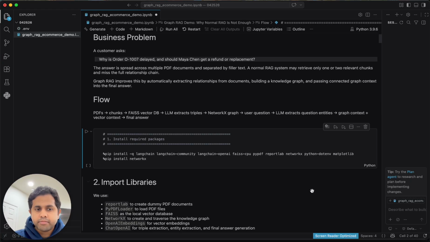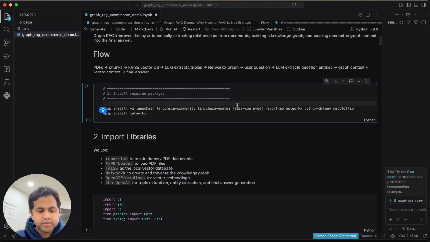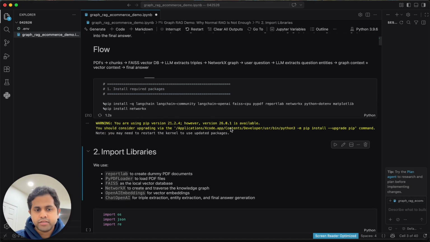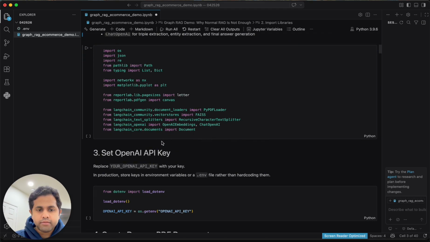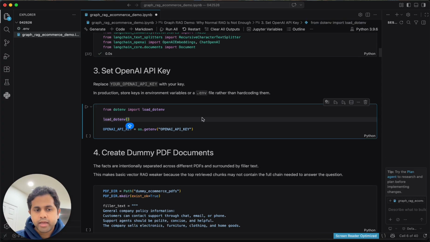So here we have set up the notebook. We'll first of all run the installation for some of the packages, LangChain and NetworkX for a knowledge graph. Post that, we are importing some of the libraries. We'll set up our OpenAI API key.